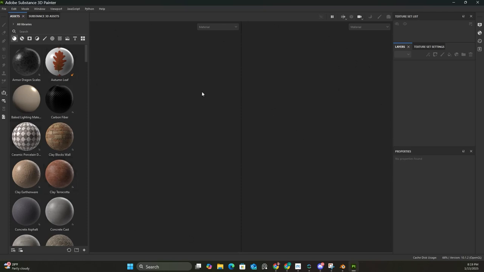If it does not look like this, this is what I call the vanilla layout, meaning the base layout. If it does not look like that and you're missing some windows, you go to Window and then Reset UI, and then everything goes back to place.